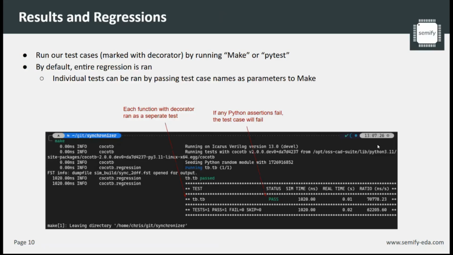And you guys here will notice that all of our tests that were marked with the decorator are run individually. In this case, a test passes, which is very nice. If certain assertions within your tests fail, they're going to fail. So apologies again for going quickly through this, but I feel like this was already covered. So I want to get to some more practical examples.